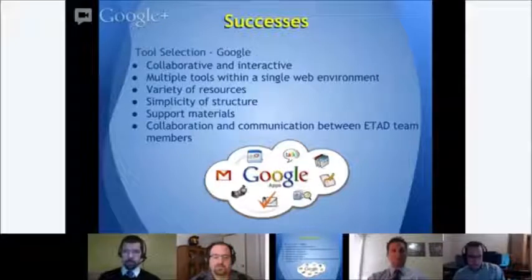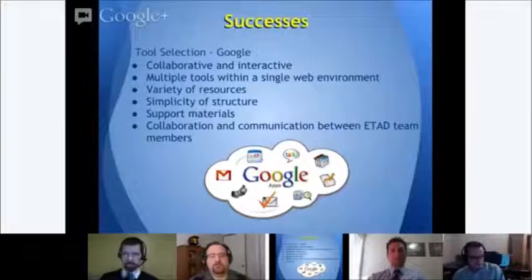Google Drive. Google Drive is a web-based repository for all of the resources that we brought together. It worked for us in bringing all of the different resources from many different sources together into one place so that we could view them, work with them, decide whether or not they were something that we needed to use within the Living Earth resource later on.